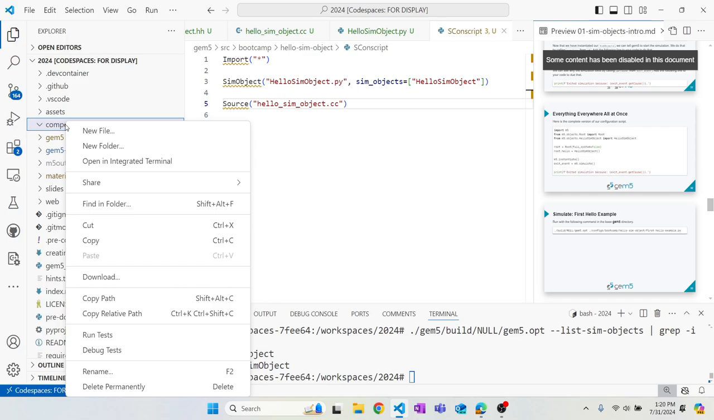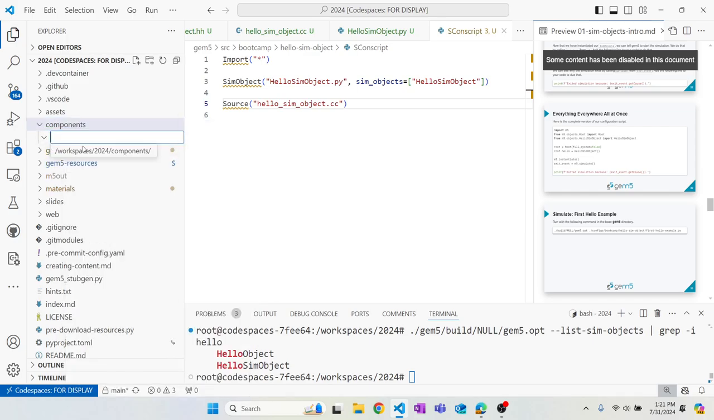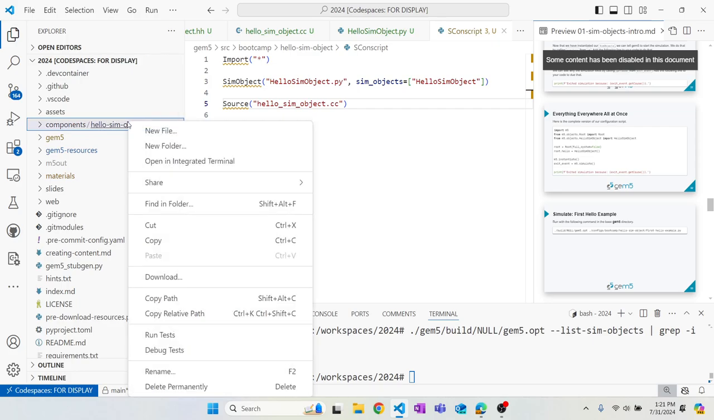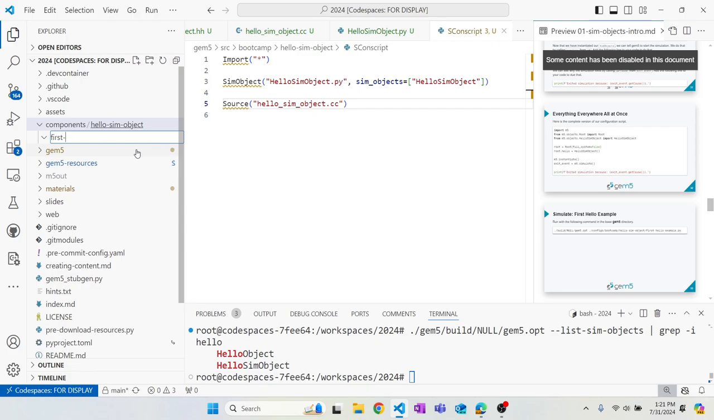And again, to give this a little more structure, I will create another directory inside the components directory called hello-simobject. This does not have anything to do with the development of the SimObject. It just happens to have the same name. You could call it my-research and be fine. And in there, for the structure of this tutorial, I'm going to number the config scripts that I write. So I'm going to call it first-hello-simobject-example. You'll see how I like very long names.